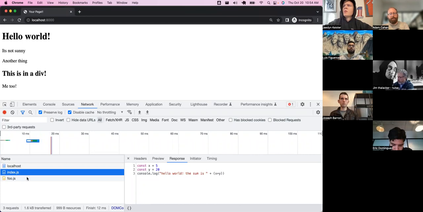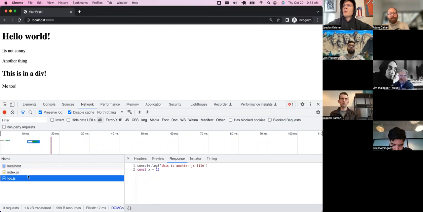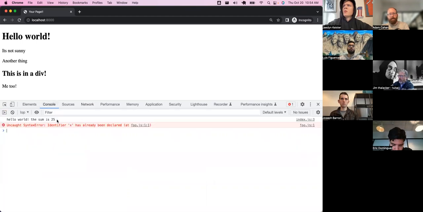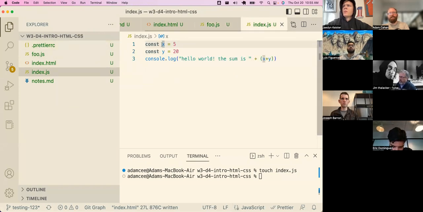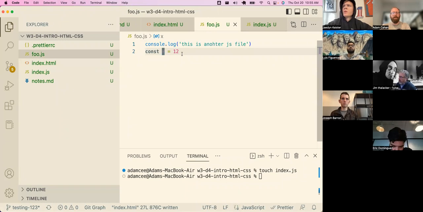And then it does it again. And we run into a problem because I've got this variable X declared in two places. But from the server perspective, it's all the same scope. So if I change that, it'll solve it.